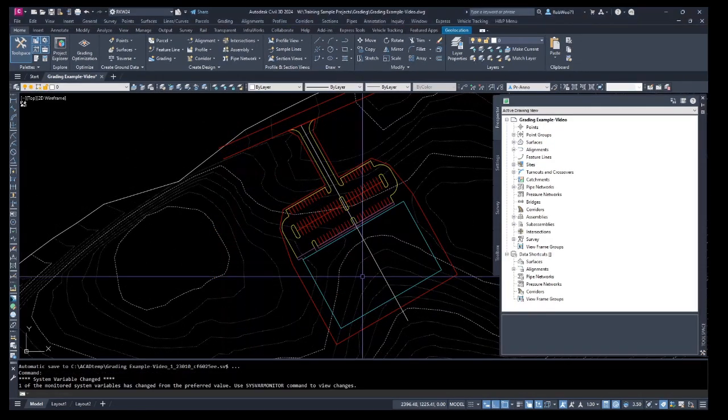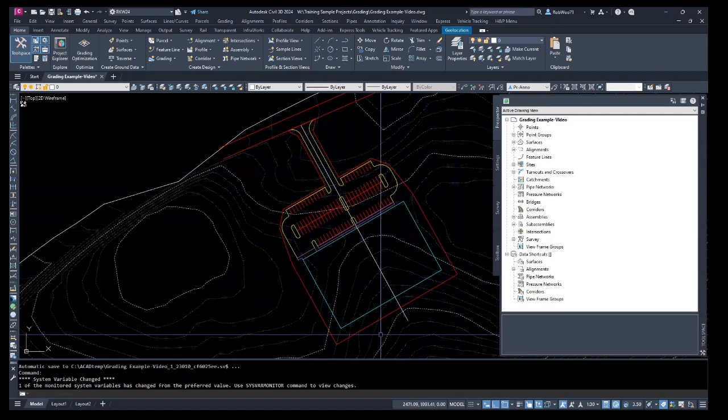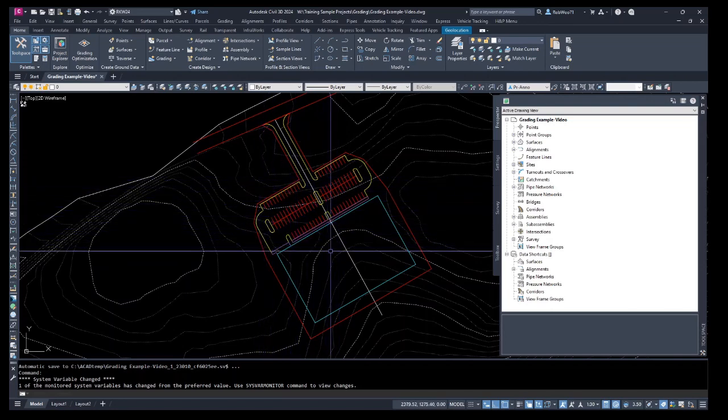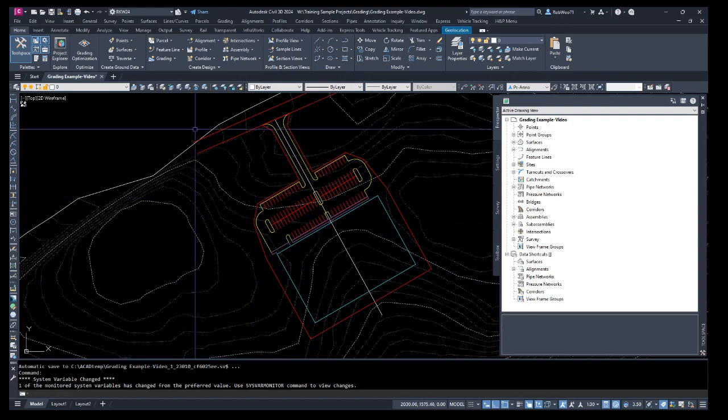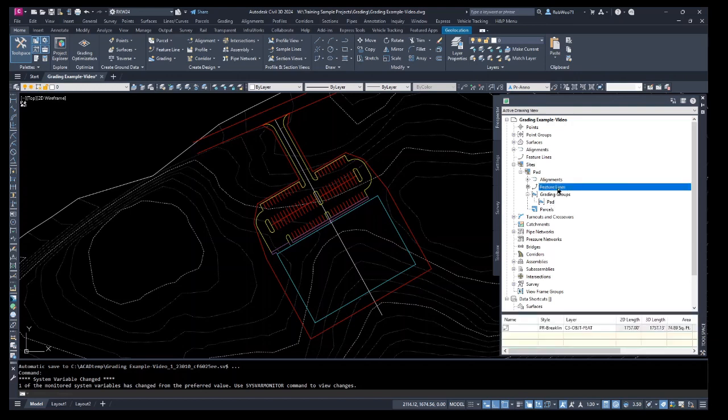So we'll start off by creating the grading for the outside edge and tying out. This will also give us the infill, which we can apply the elevations to the feature lines once we create the curves. All right, so we'll start off with grading. Before I begin, let me just highlight what I've got in here so far. I've got a grading group, I've got the feature line, all put into the site called pad. So let's begin.